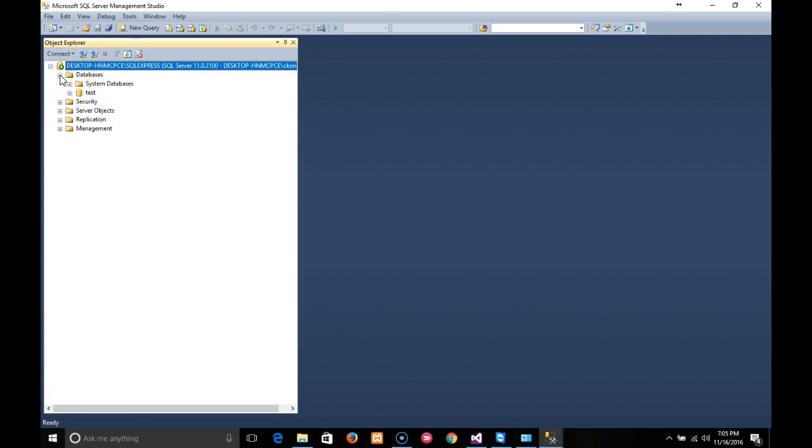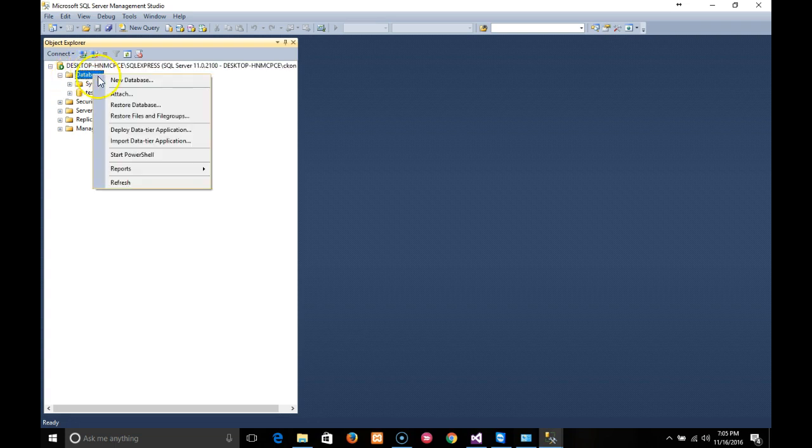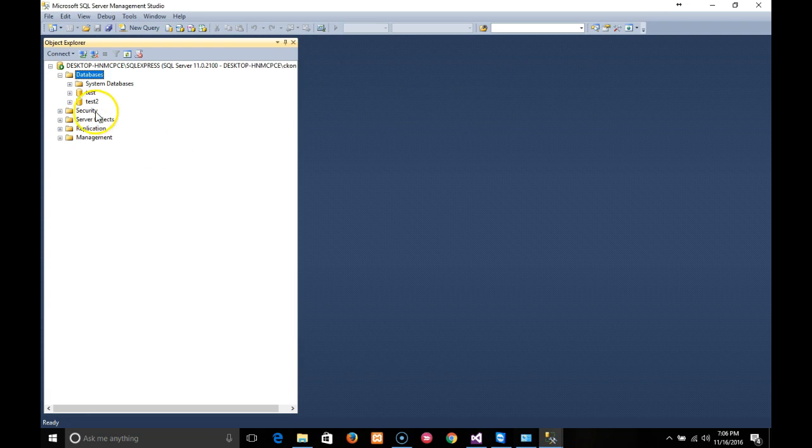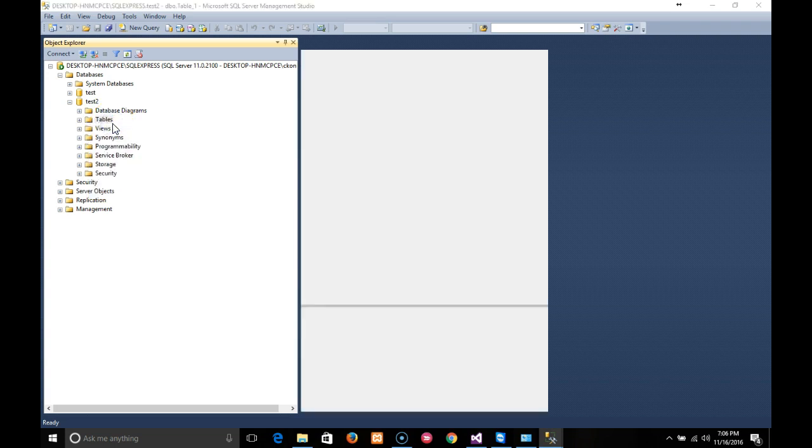So I'm going to expand databases, and I've already created one called Test. And for this exercise, I'm going to create another one called Test 2. But you can create one called Test if you want to. In order to do that, I'm going to go to the database folder, right click and select New Database, and I'm going to type in Test 2. Leave everything else the same below and click OK. Expand that Test 2. It does come with some default system tables, but we're going to create a brand new table in here. So just right click on the table folder, New Table.